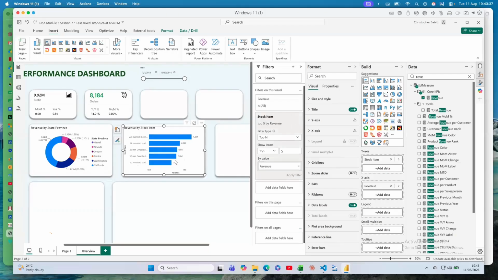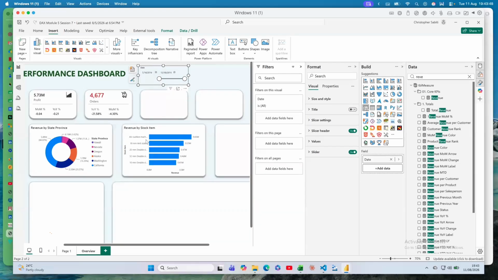You get. You see what has happened? It has given us the top 5 items by revenue. Even if I change these, items will change, but they will always remain top 5. You see they are changing, but they will always remain top 5. You see that? So that is top 5.